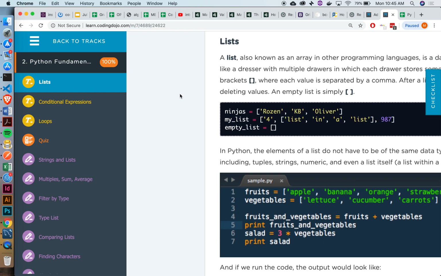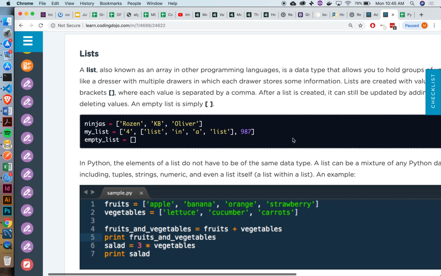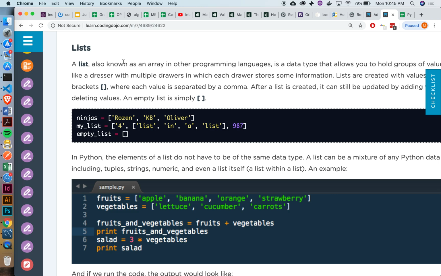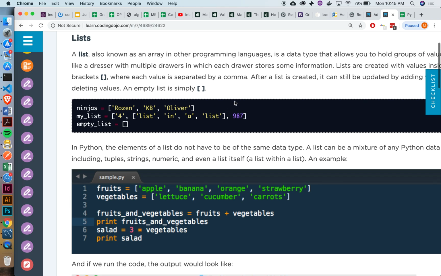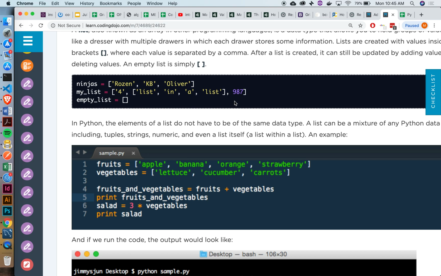Lists. This is a pretty important type, an important composite type like we talked about. So just like in JavaScript where we've got arrays, in Python we have these things called lists, and it mentions here they're known as arrays in other languages. And you can very easily create a list by just using the square brackets here. So if I say ninjas, I'm both declaring and assigning this variable here, and then I've just created a list that has some different strings in it.